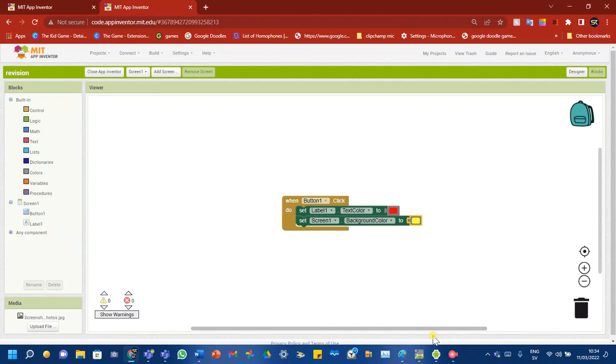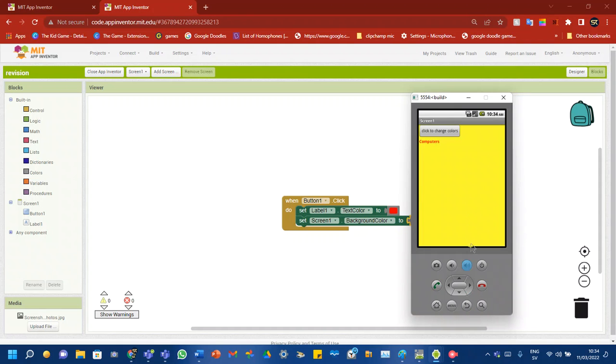So for question 2, if we open up the emulator here, when we click change colors, it will change to yellow and red of the text.